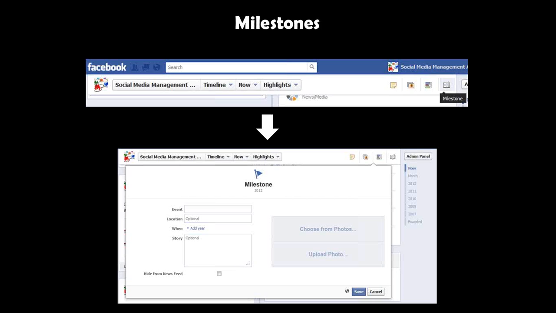Some people do not want all of this information, especially if they're going to sit down and crank out 10 different milestones, change their cover, and do a few other things all in one sitting. They may feel that they don't want people to see that they're doing all of that at once, or they just don't want to clog up their users' news feed, so they will check off this box so that it doesn't come up.